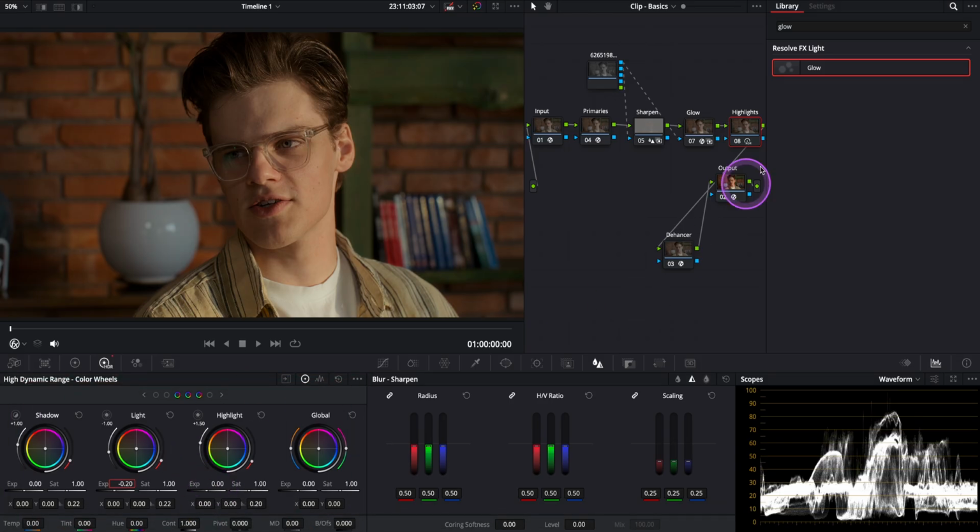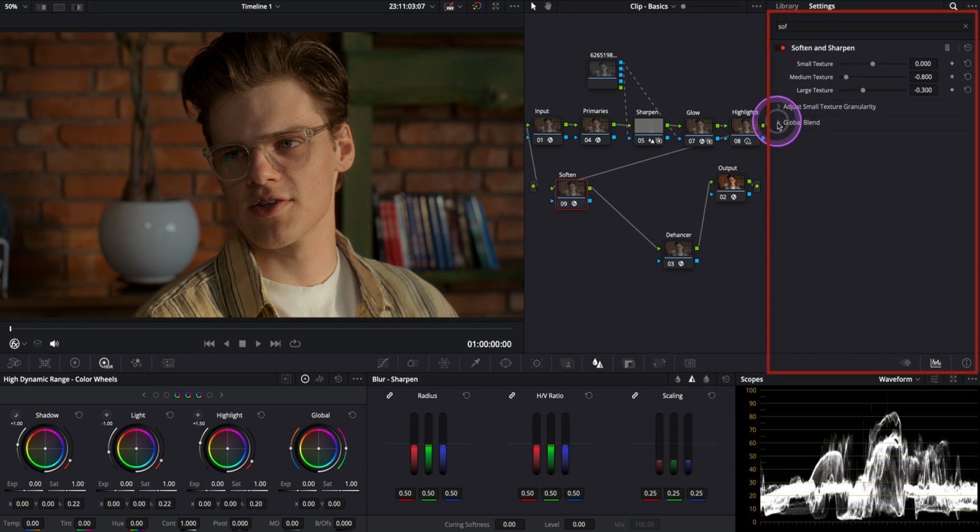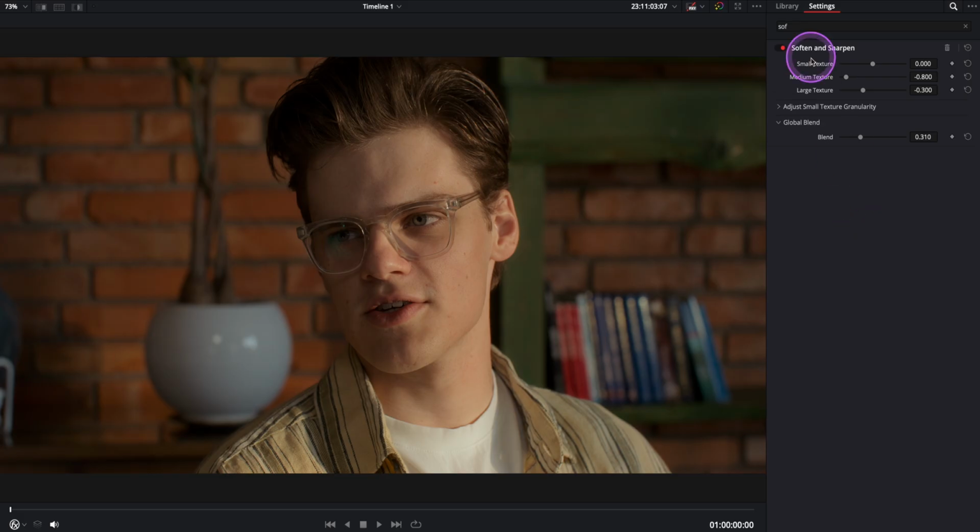Great. In the next node, I want to add the Soften and Sharpen tool. It is a subtle way to clean up the image while still keeping that filmic organic feel. Let's check the before and after. Yes, it is subtle, but it's doing the job.